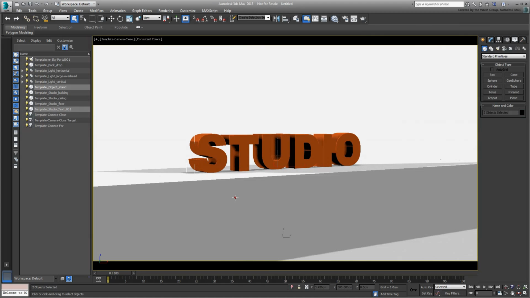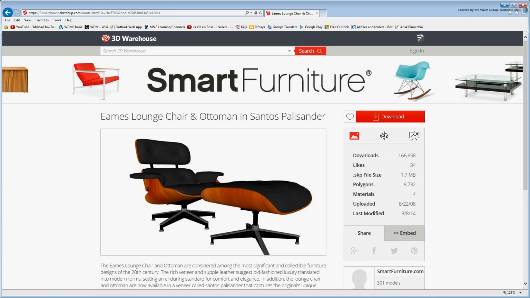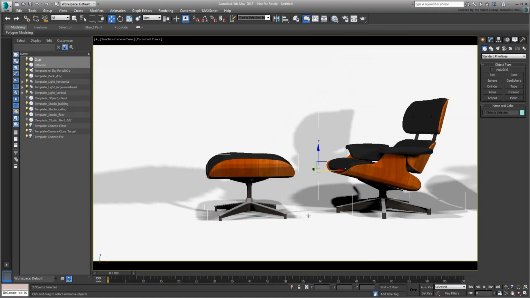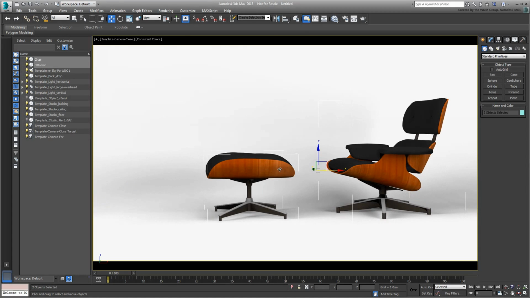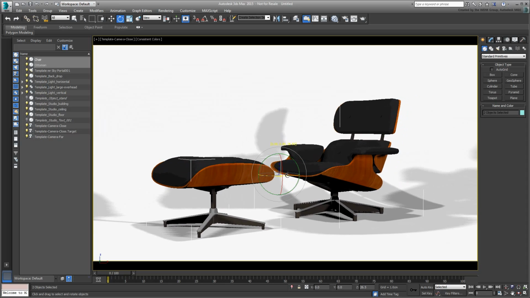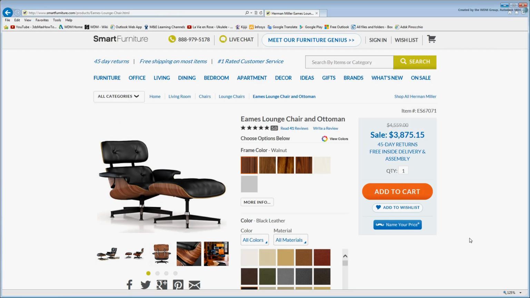As an example, here's a furniture set I found on the Trimble 3D warehouse. It features a Herman Miller lounge chair and an ottoman that would be perfect candidates for studio photography. This is often how companies like Herman Miller or IKEA fill their catalogs.